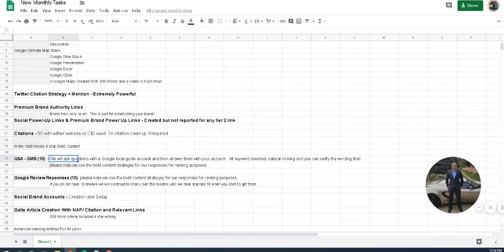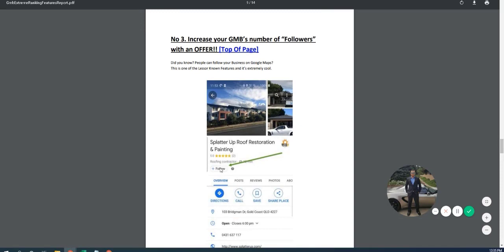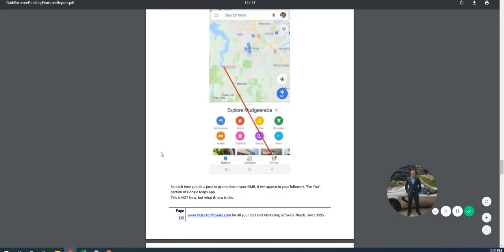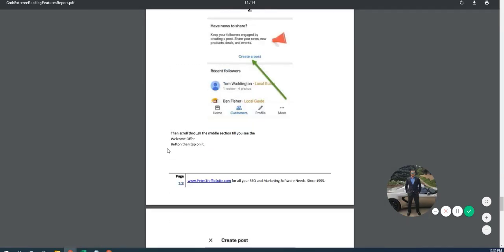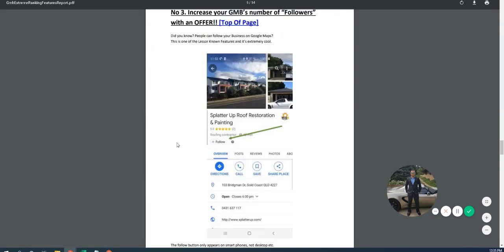Next here, I'm kind of going over his report. So his report says increase your GMB's number of followers with an offer. Actually, I'm going to pull this over here for you guys. So again, this is by Peter Drew. This is not mine. You can see Peace Traffic Suite. I think that he has definitely some great insights. You can see here he shows how to set up the follow. Again, this is through mobile. That way people can start following you, and whenever you're doing any of your GMB posts, they're catching any of the offers that you have to offer. Let's see here. This is the last thing. Where was this at? I'll go back and show you guys a few other parts here.